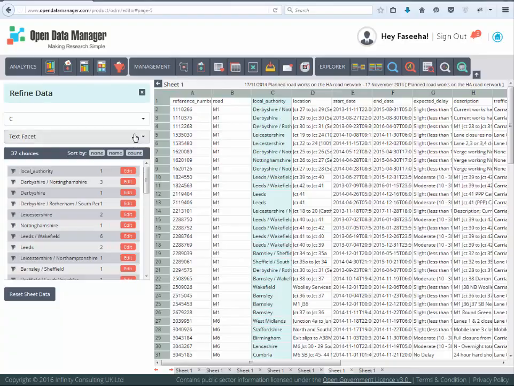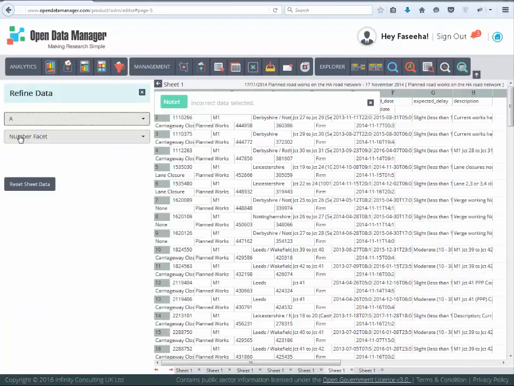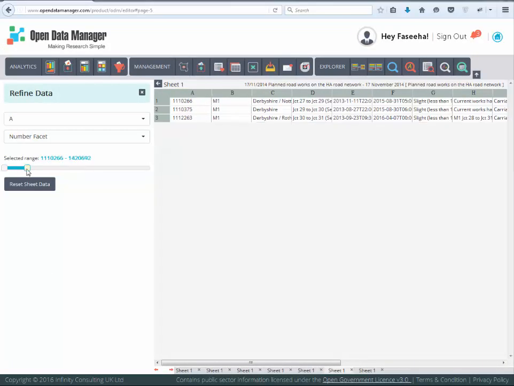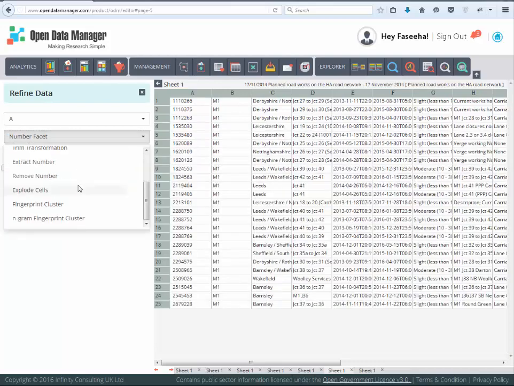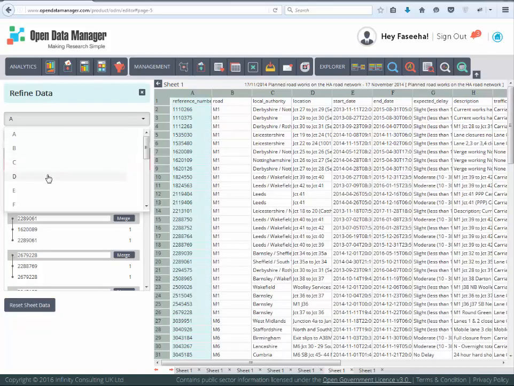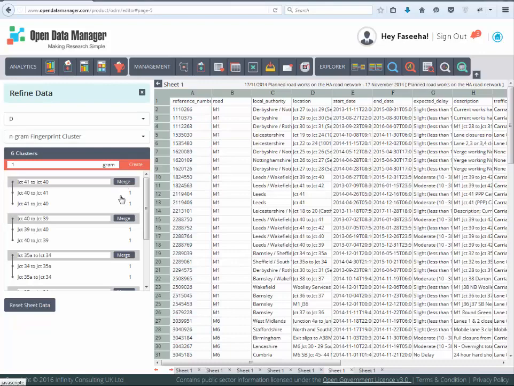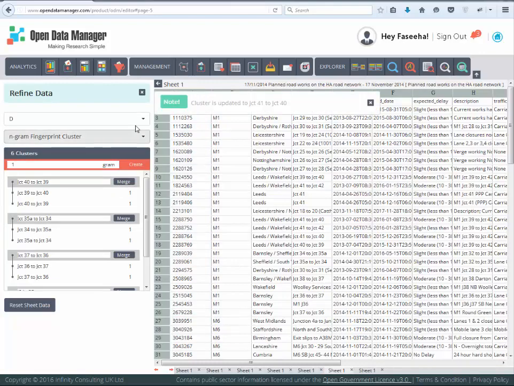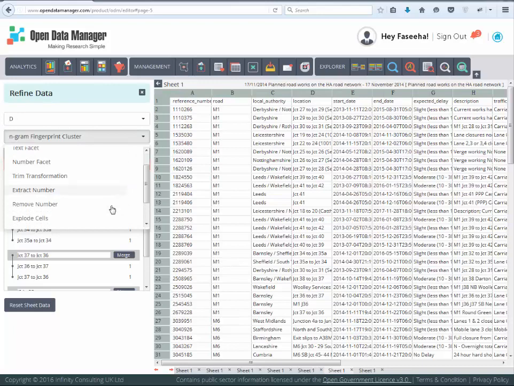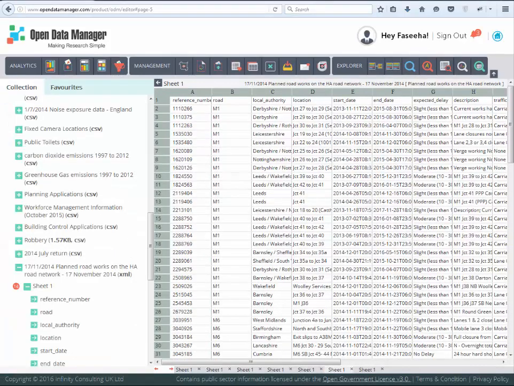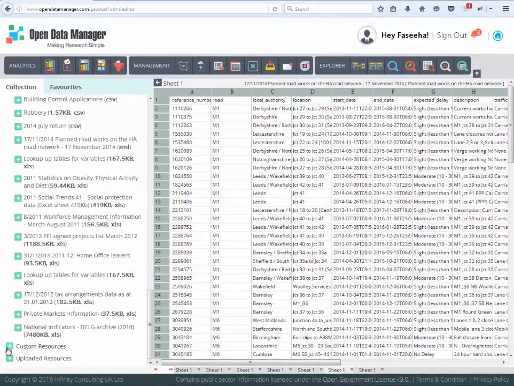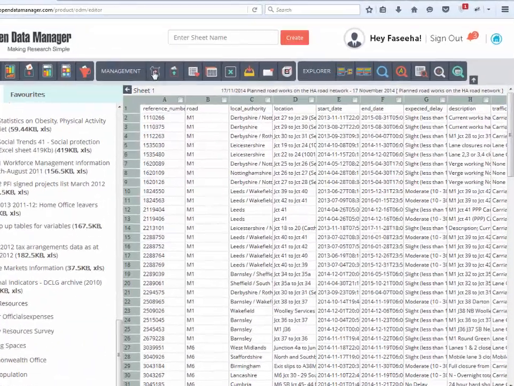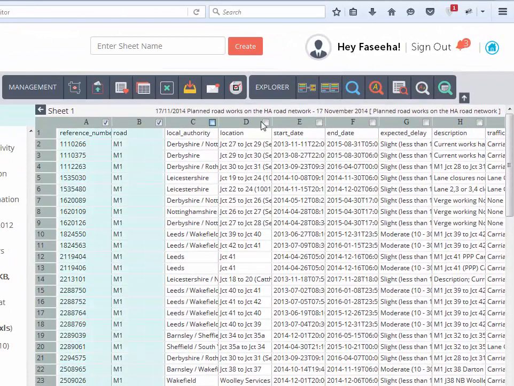The Number Facet allows user to filter data using a numeric range. Clustering is another important functionality which shows you small differences between groups of data that may have the same meaning. Plenty of other data refinement features are also available, like explode cells, trim transformation, remove number and extract number. To support researchers, Open Data Manager comes along with multiple other features and functionalities like create and upload custom files, which allows users to upload external files of CSV format in our system for further analytics, download files and several others.